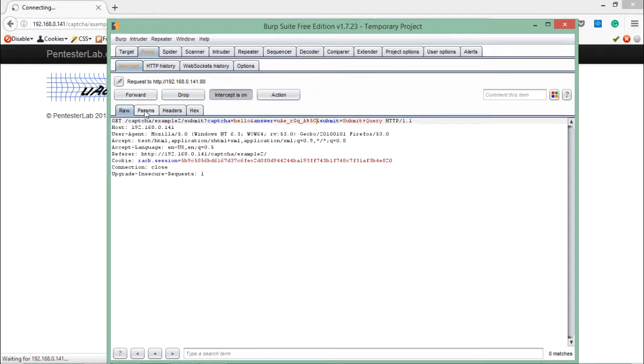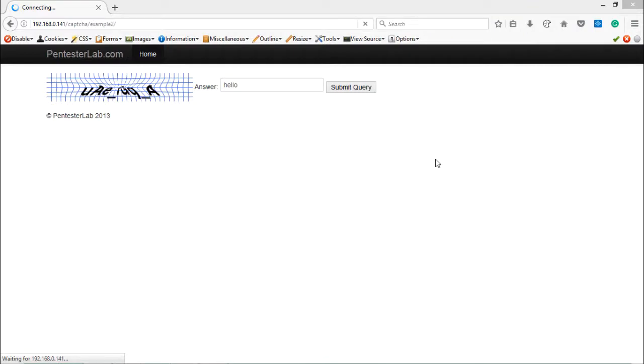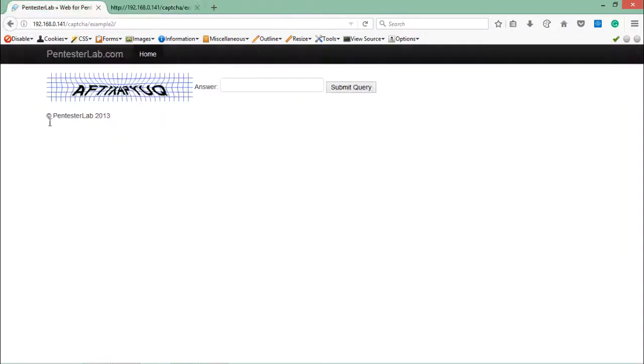Now if I just click on submit and let me forward this request, we will see nothing. So in most cases, captchas actually come from an image source. Now if we look at the page source of this challenge, we'll come to know that by implementing this captcha, the web developer has actually hard coded the value of the captcha in the page source.